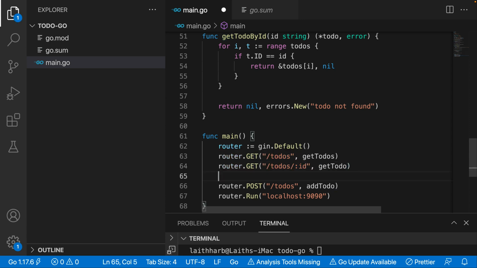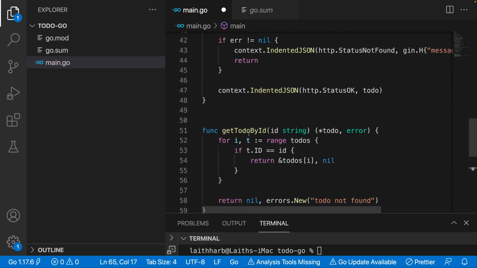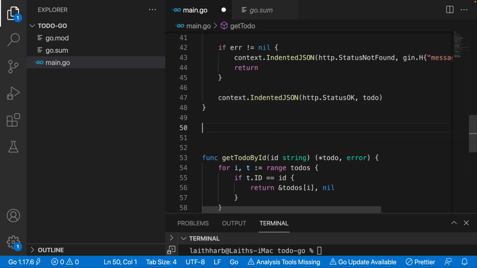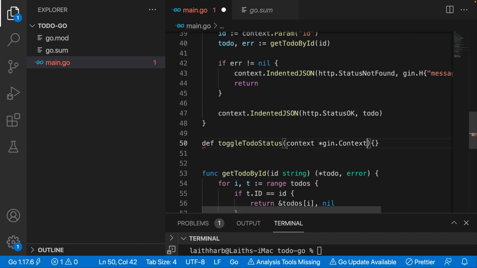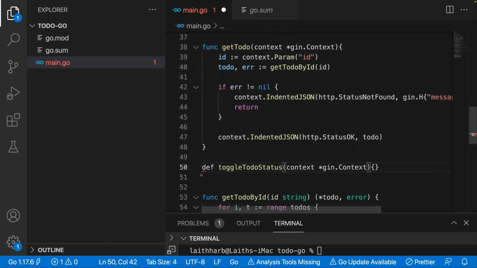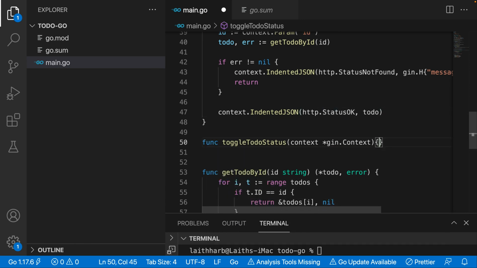So let's just go ahead and copy this. And over here, we're going to change this to PATCH like so. And then over here, let's define a brand new function. So right here, we're going to say toggleTodoStatus, something like that. And then over here, this is going to take in the context as usual, like so. Okay. And of course, we're not using Python here. This is going to be a function like so.